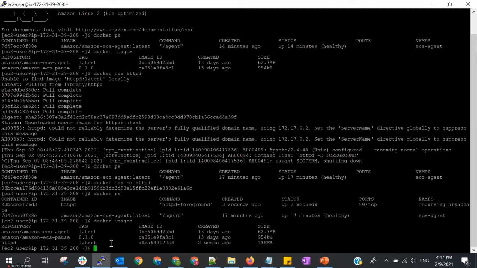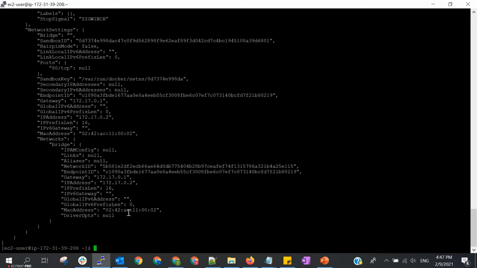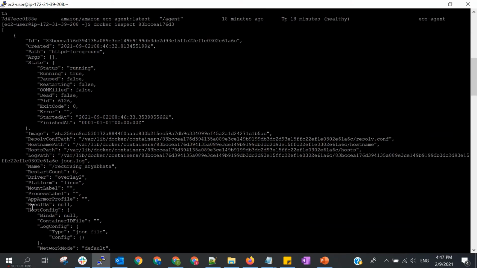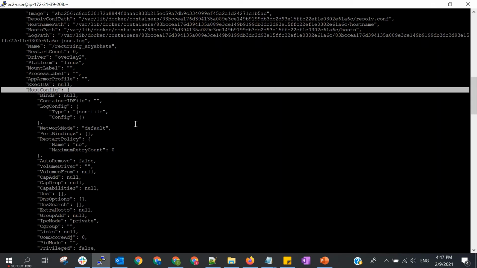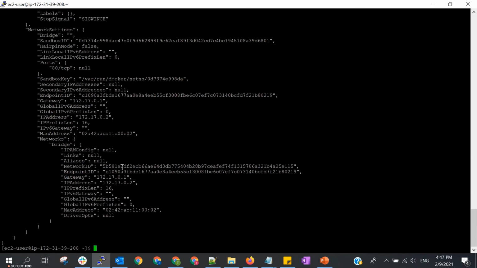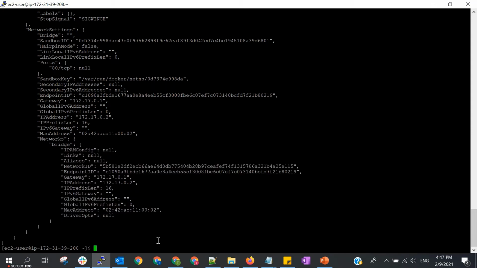Okay, and then if we want to check the container, again I will run docker ps. If we want to inspect this container, we can use the command docker inspect and put the container ID. Then we can see all the details about this container: the host config, the environment variables, the network details, and so on. So that is docker inspect.